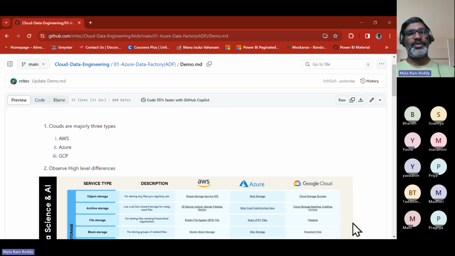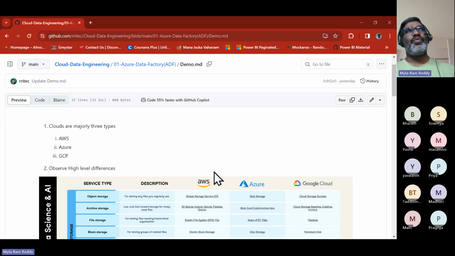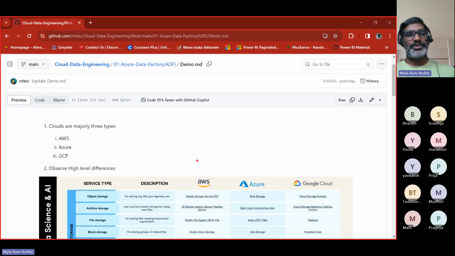If you try to compare any platform, AWS, Azure or Google Cloud, exploring one component in another cloud is very easy because you will be aware of the overall concepts. That means the moment I explain Azure, if tomorrow your company is focusing on GCP, I don't think you need separate training. If you have the time, you can go to GCP on your own and learn very easily.